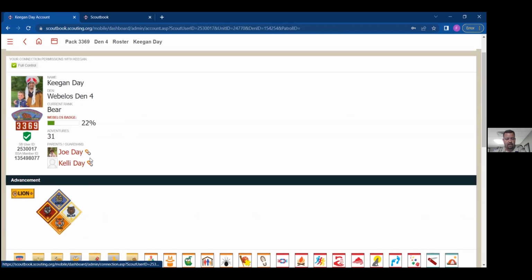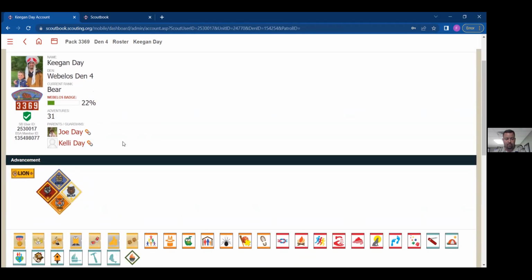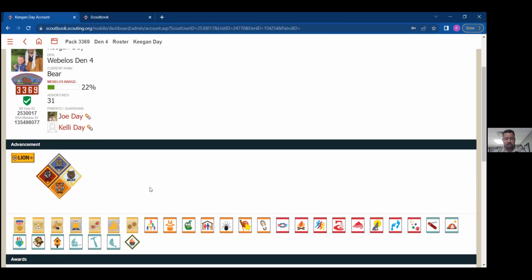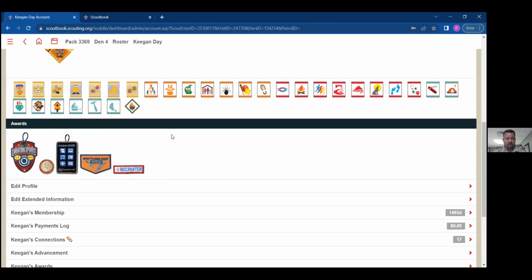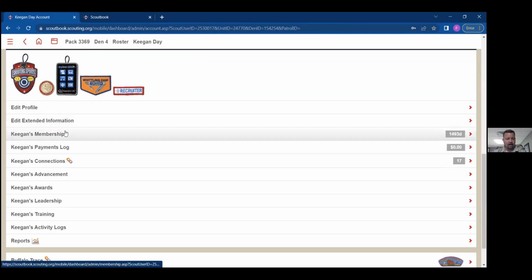If the parents have the link here, then they are also connected, which means when they received the email that says connect with your scout to Scoutbook, they got that and they've actually gone into Scoutbook. So if you have one that's not connected, then they may not be receiving the emails that you're sending out. They may not be receiving notifications. So it's a good opportunity to reach out and just chat with them on that.